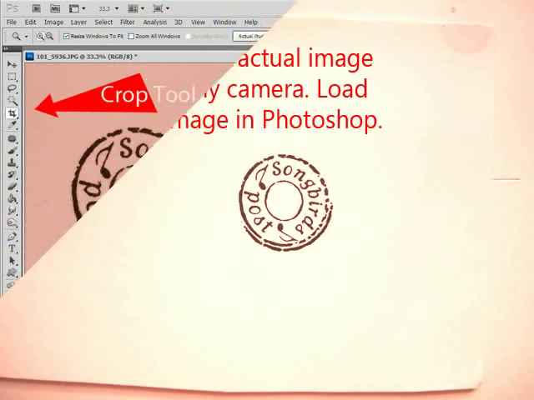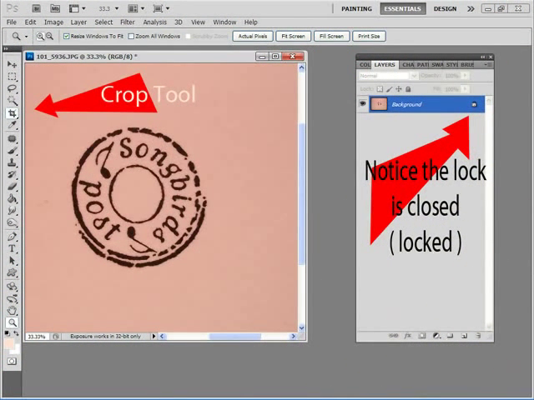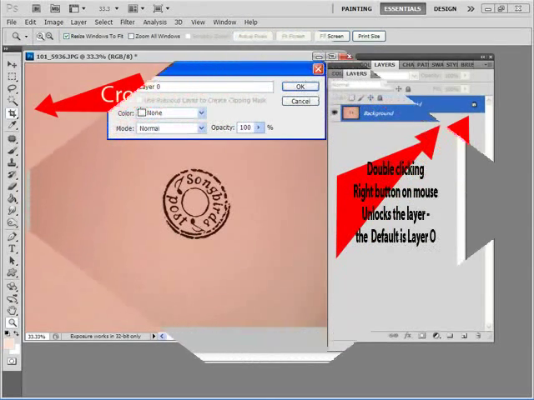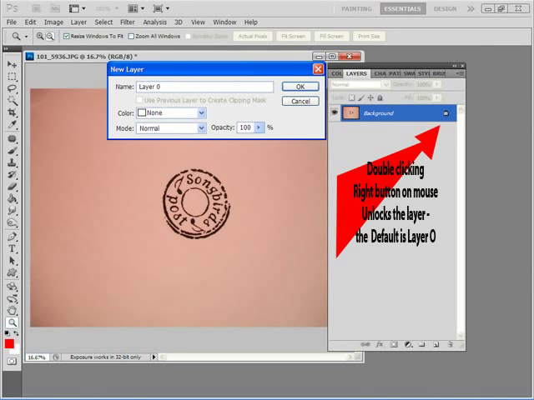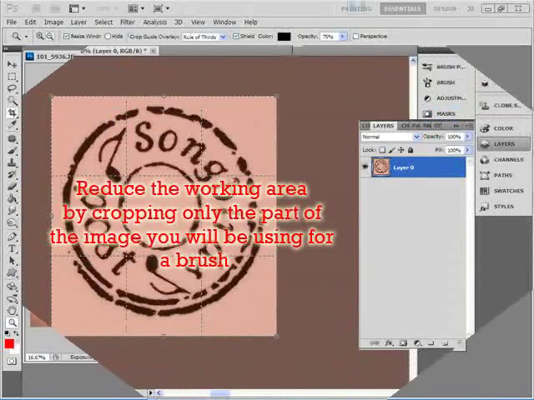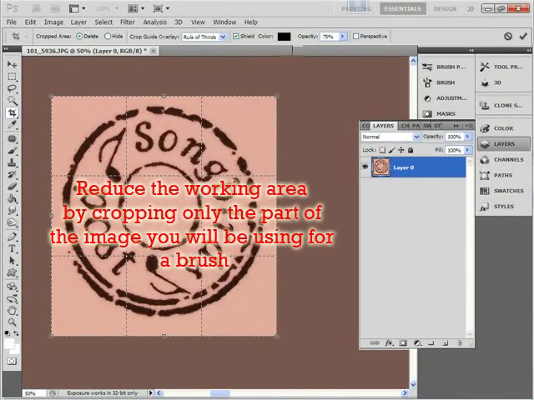Familiarize yourself with your Photoshop and take a look at where your cropping tool is, and notice there's a little lock on your background. As long as that's locked, there's things you can't do to that. So you want to double click it and unlock it. And like I say here, the default will be layer 2 is what we'll call it. Then use that cropping tool that was shown to you earlier and reduce the area to the area you're going to be working on your stamp.